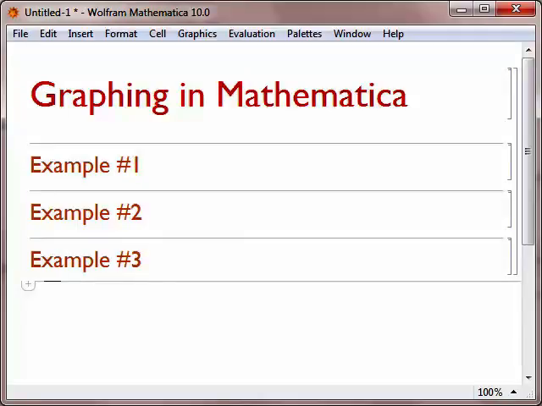In order to talk about graphing in Mathematica, I've created a Mathematica notebook with a title, Graphing in Mathematica, and 3 section cells. Within each of these sections we will create an example of a graph using Mathematica. I encourage you to open Mathematica on your computer and follow along with these steps as we go through the tutorial.